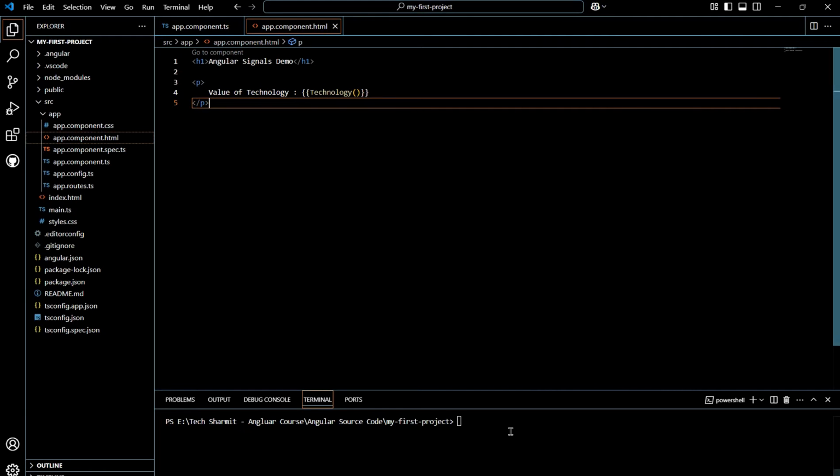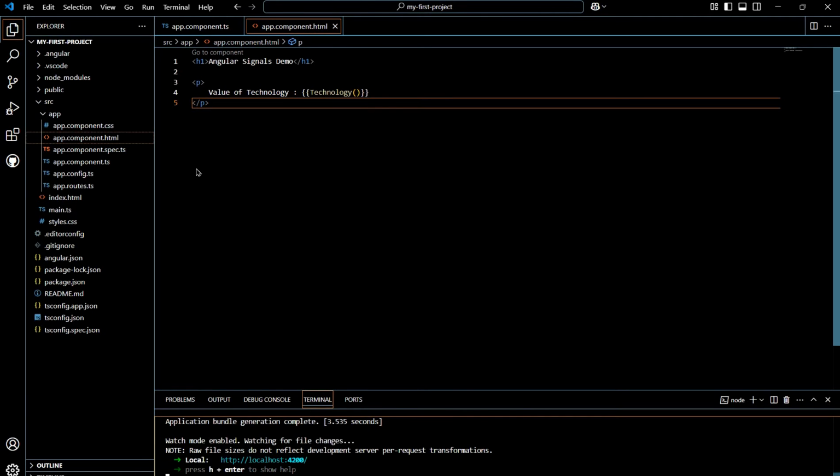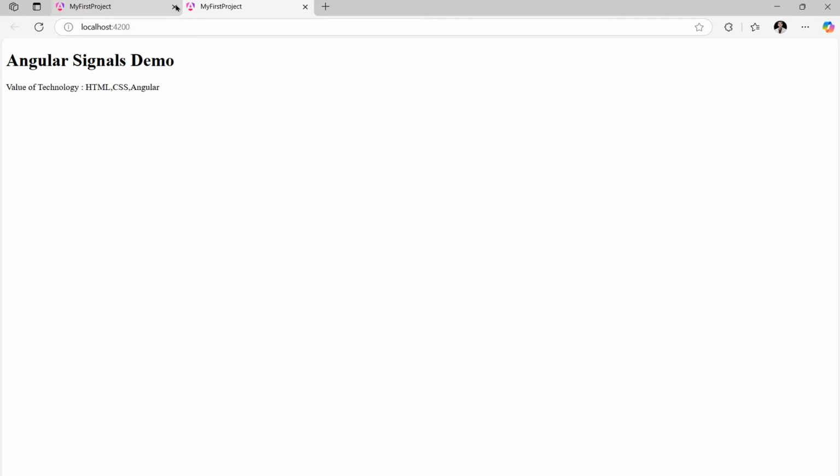Now let's run the application. So here I will write ng serve --open and press enter. It will take a few seconds and then it will open the application. Now we can see it is opening the browser, and now you can see we have got the three values HTML, CSS, Angular as an array. Now let's understand the requirement, and according to the requirement we will work.